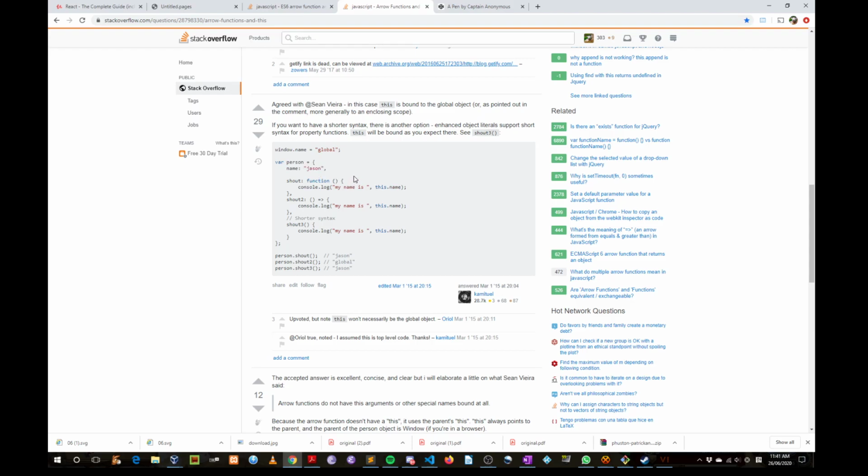Why? Because in a regular function, this points to the object that is invoking the function shout. Here you can clearly see the person object is invoking the shout function. So who's calling shout? In this case it is the person object. So this refers to person. So the console log goes when shout is invoked from person, my name is Jason, as expected.